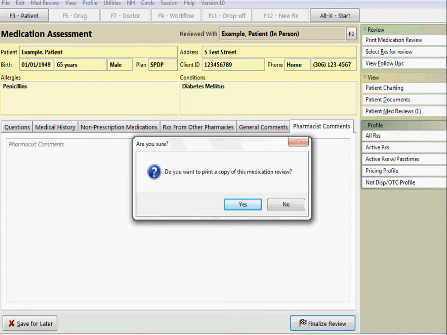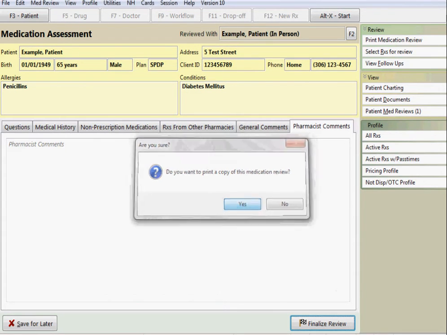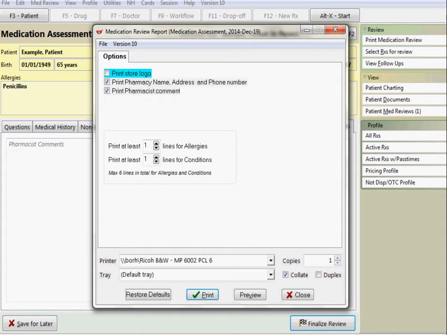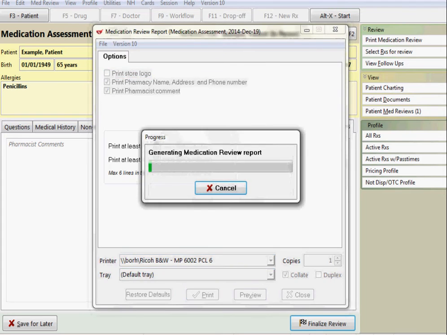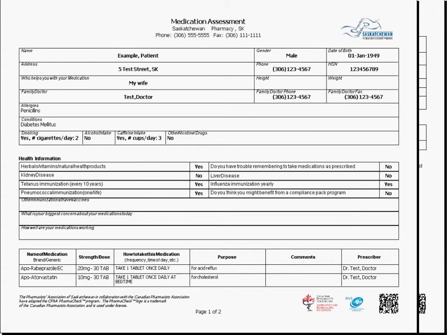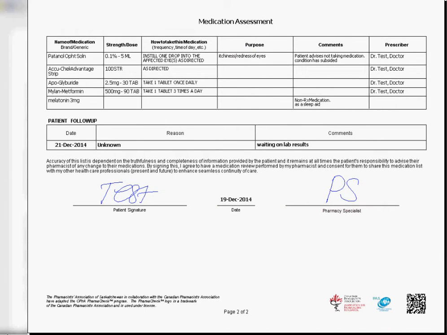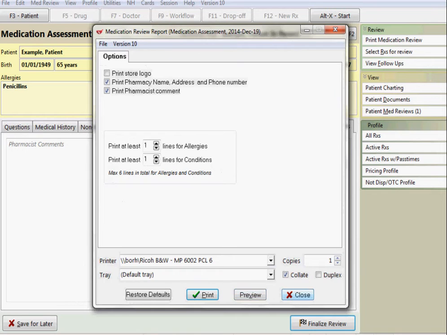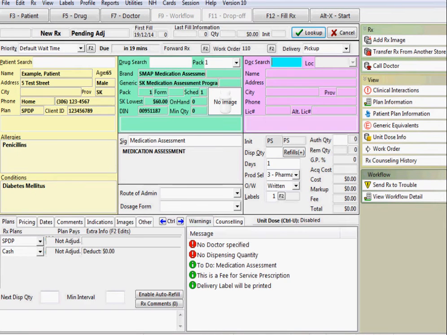Once the signatures have been obtained, the system will prompt you to print a copy of the medication review. This can be the copy that you give to the patient. You can edit the number of copies that print here. Here's the option mentioned to print or not print the pharmacist's comment. Let's take a look at an example. Carefully review each page to ensure the information is correct. Once printing is complete, the system will automatically take you to the F12 fill screen in order to bill.